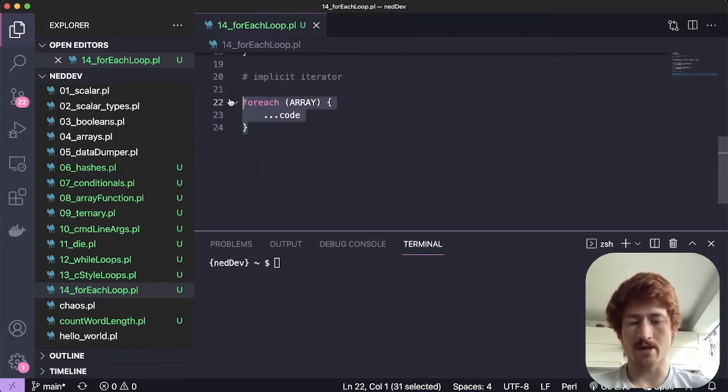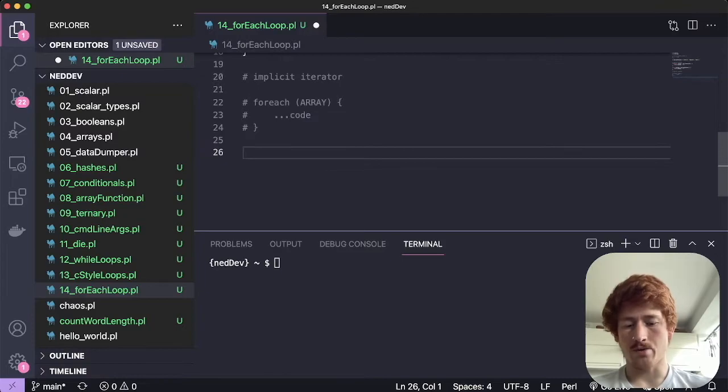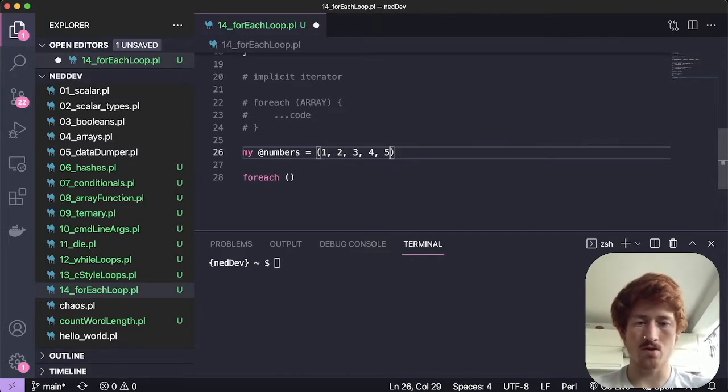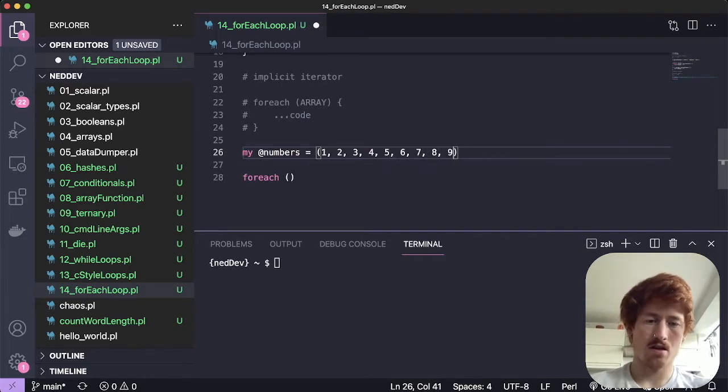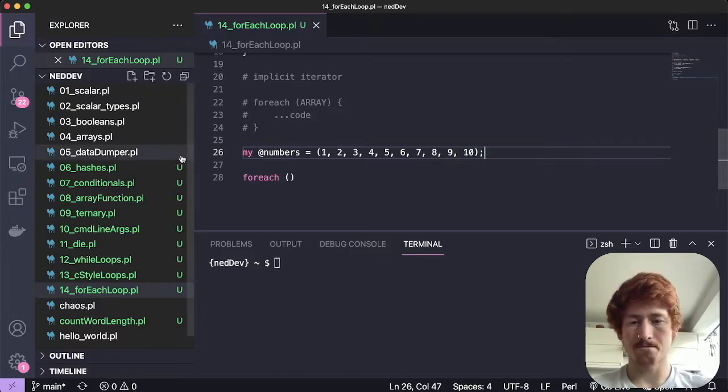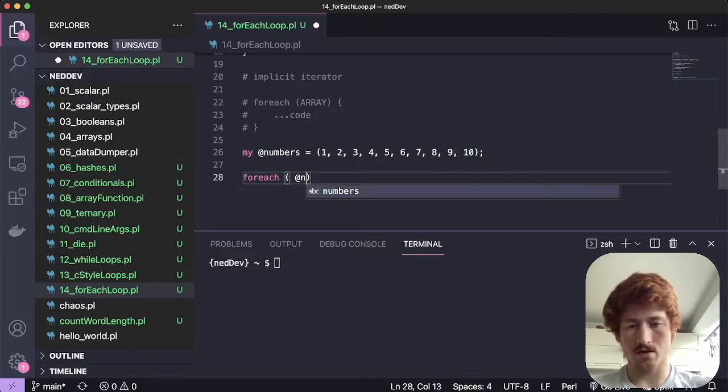Let's write one of them now. So I'll comment this out, and we can say foreach or for, and let's define an array. So let's make this an array of numbers from 1 to, let's go with 10. Numbers.